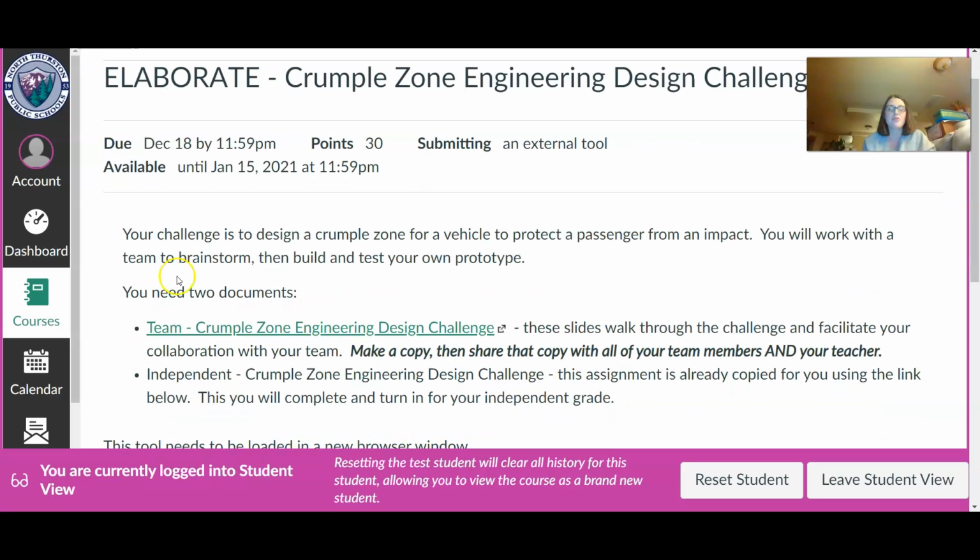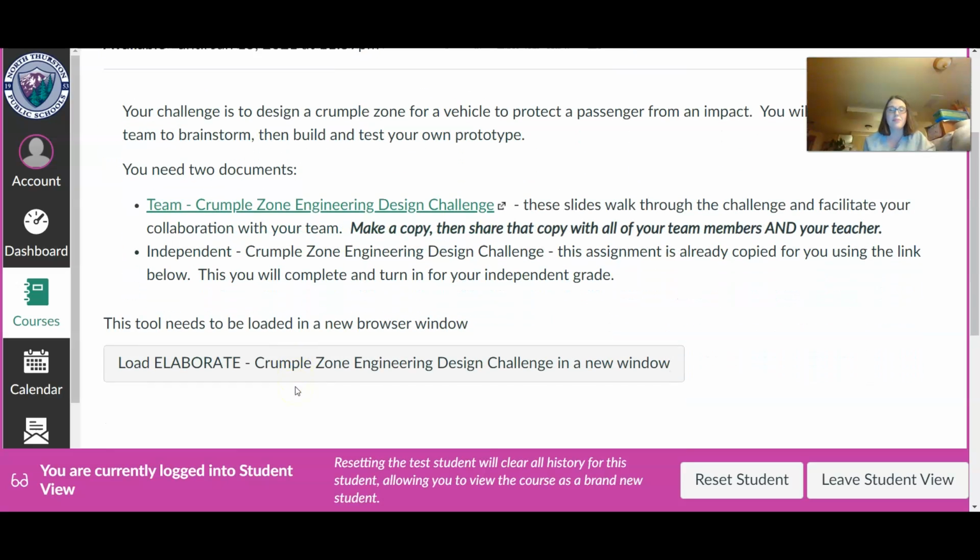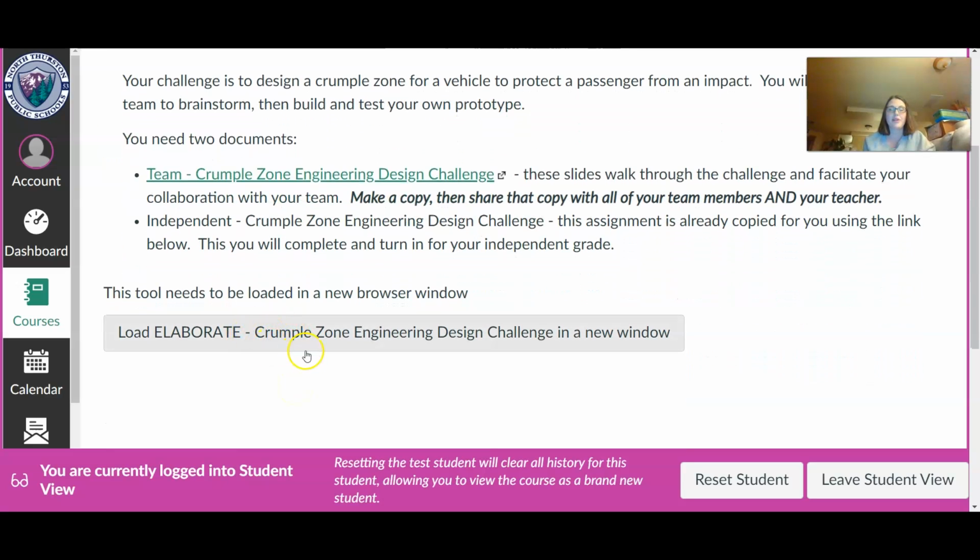There are two documents that are part of this. So one, there's a big old slideshow that is something your team will make copies of. You will share it together as a team and share it with me so that I can check it and see what you have completed. That will be part of your final grade. Then there's an independent lab document that is right here.